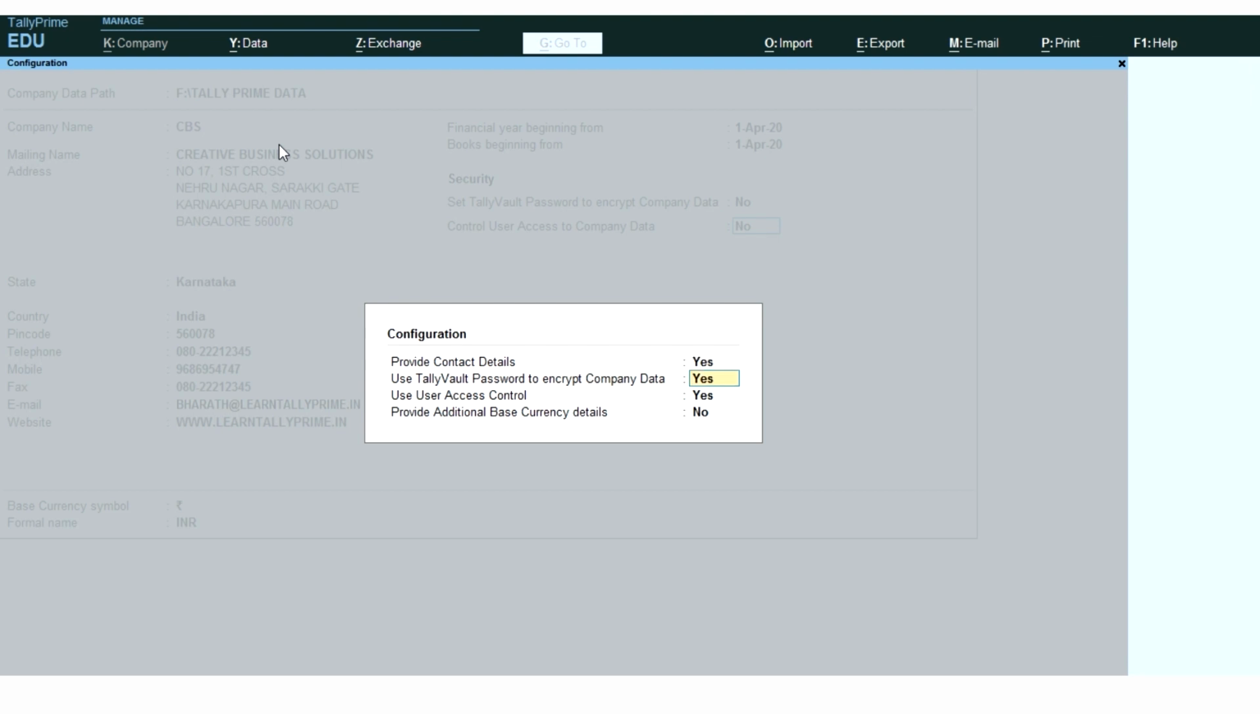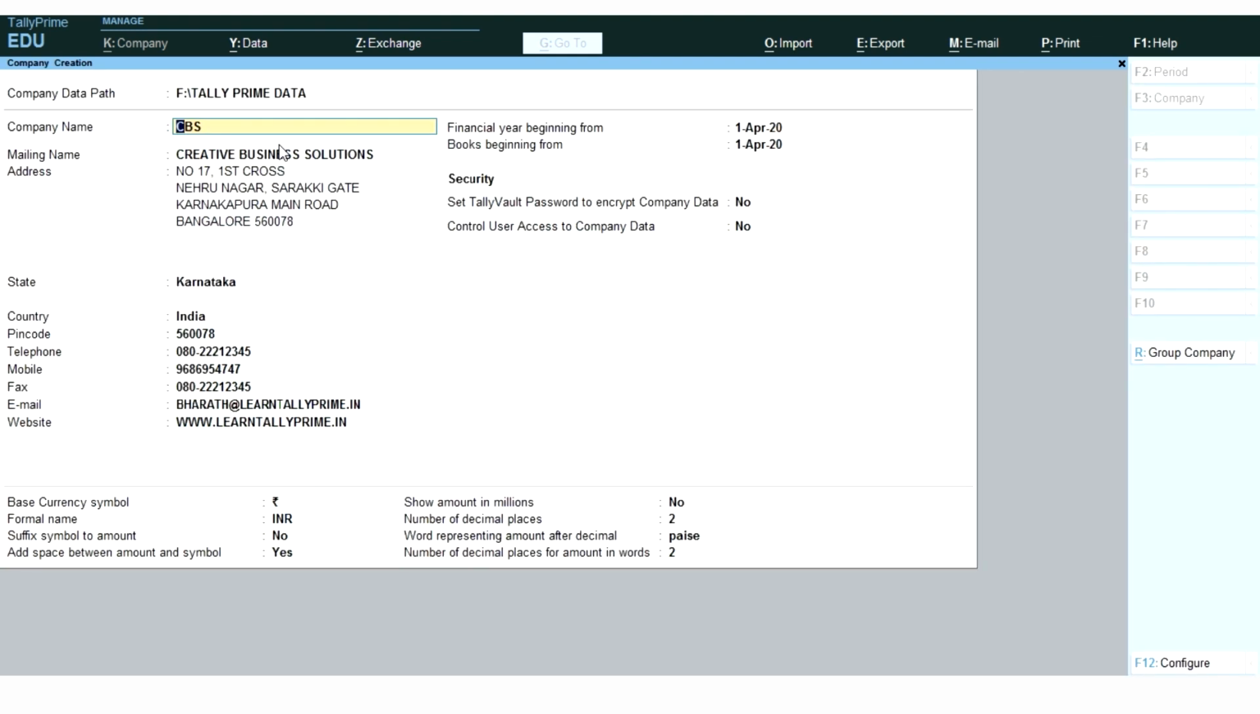So next we have one more option in F12 configuration: provide additional base currency details. We'll enable this option also so that we get the currency details here. The first option we can see is base currency symbol. We are getting a rupee symbol by default, and if I remove this and again want to get a rupee symbol, the shortcut key is Ctrl 4. Usually we use Shift 4 for dollars. In the same manner we go with Ctrl 4 for a rupee symbol.